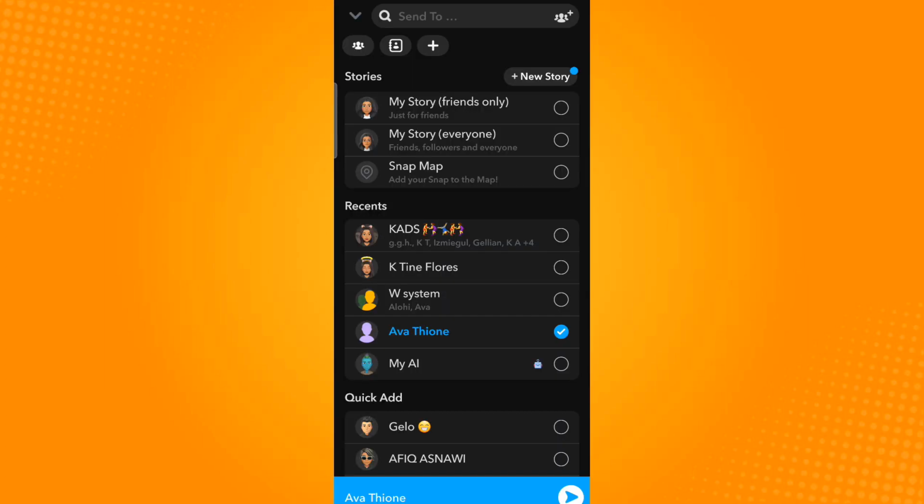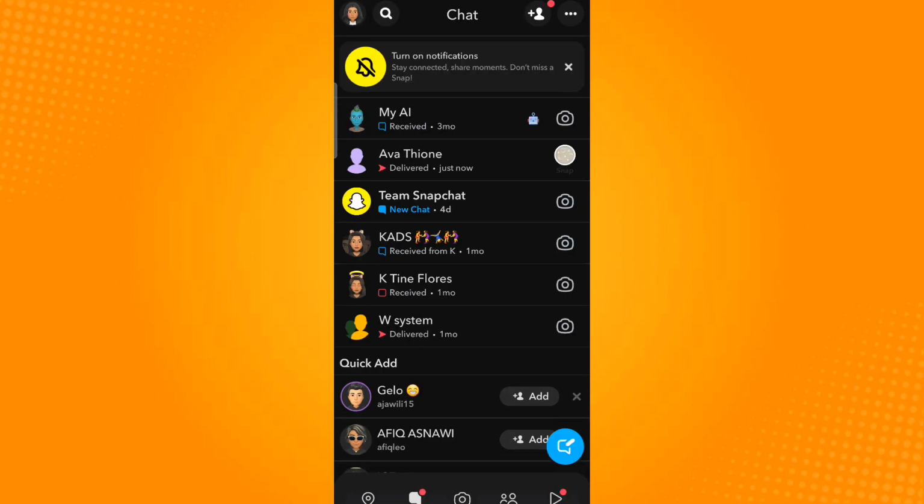Once you're done selecting, you can now hit the send button. And so that is how you send disappearing photos on Snapchat.